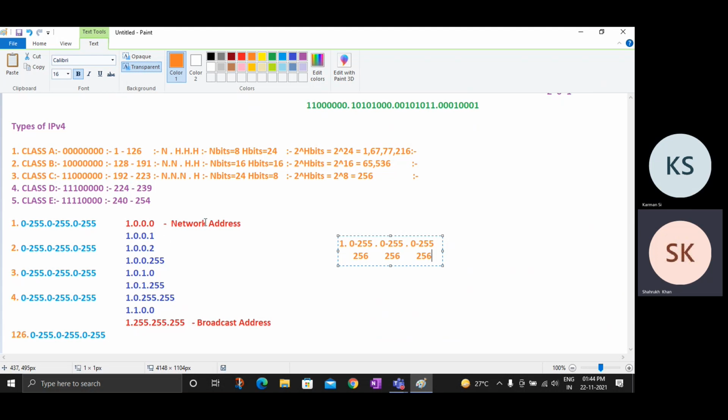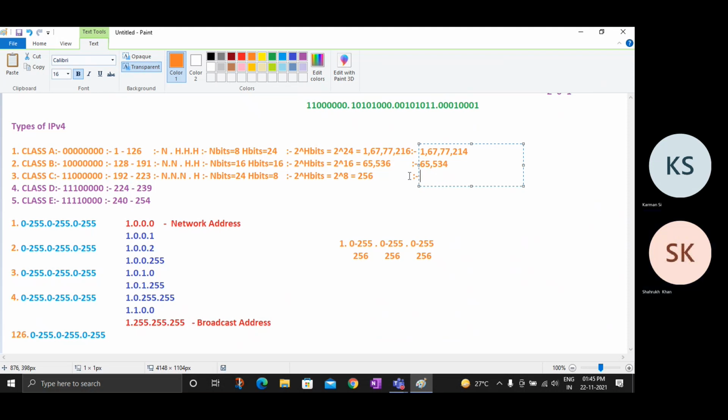As we saw here, each network will have 2 reserved values. Each network will have a network address and a broadcast address. You cannot use those 2. So for the usable IPs in a single network of class A, B, and C, you just need to subtract 2 from the total IPs. It's 2 to the power 24 minus 2 for class A, 65,534 for this one, and 254 for class C.